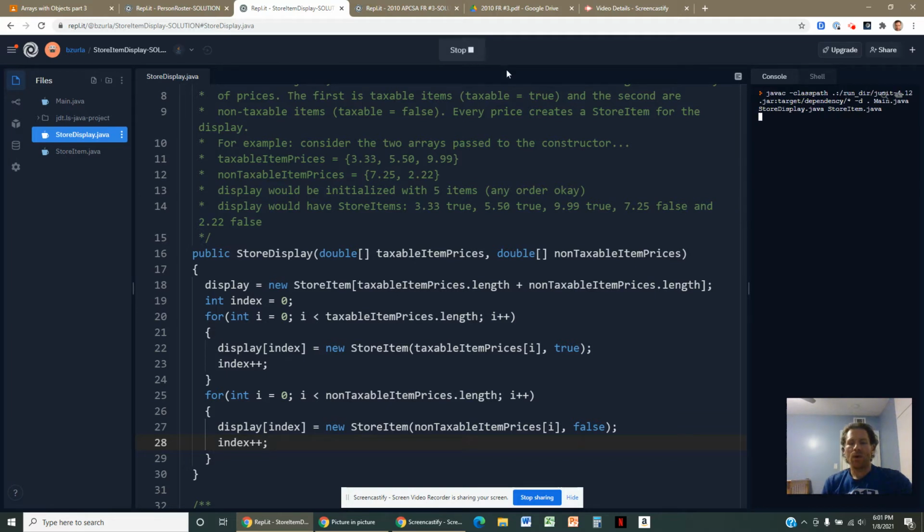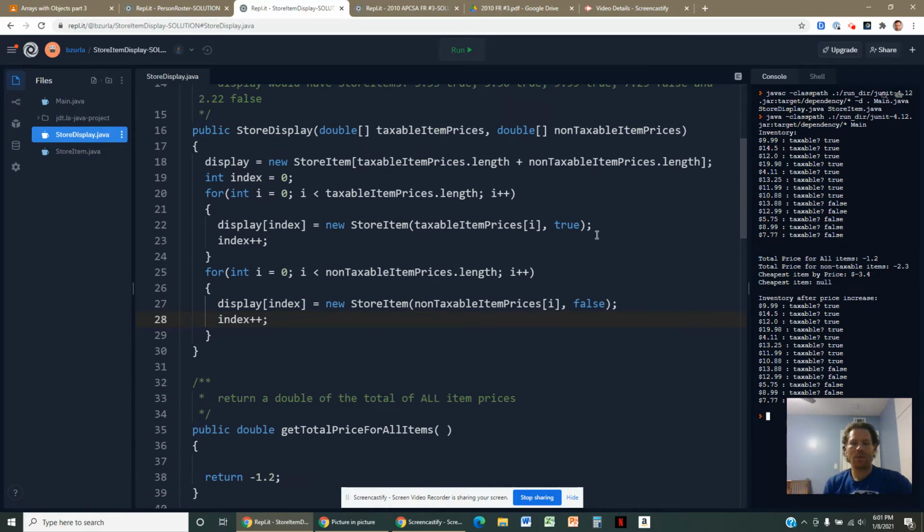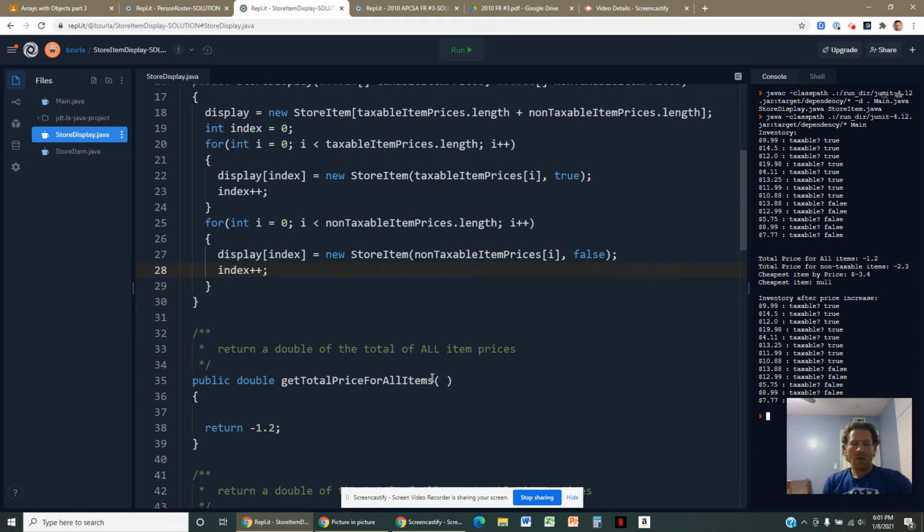If everything goes well, we should see some store items appear here with prices. They'll also tell us if they were taxable or not. All right, so some were true, some were false. You could go check with the constructor, but yeah, this is looking good. Okay. All right, get total price for all items.